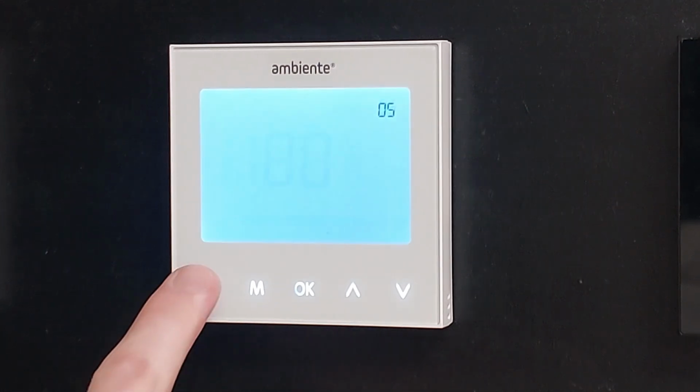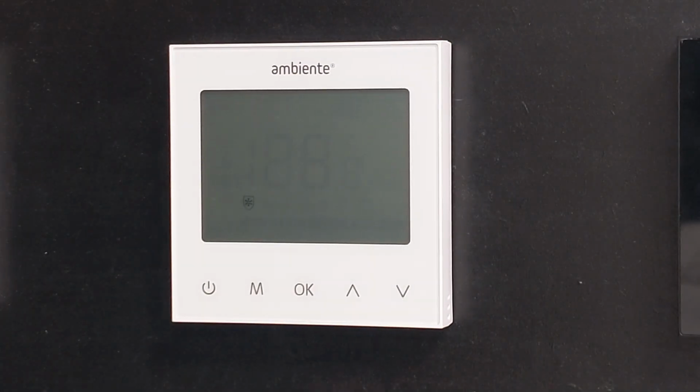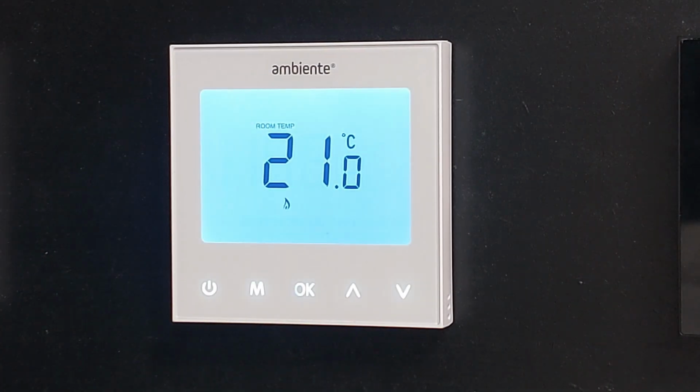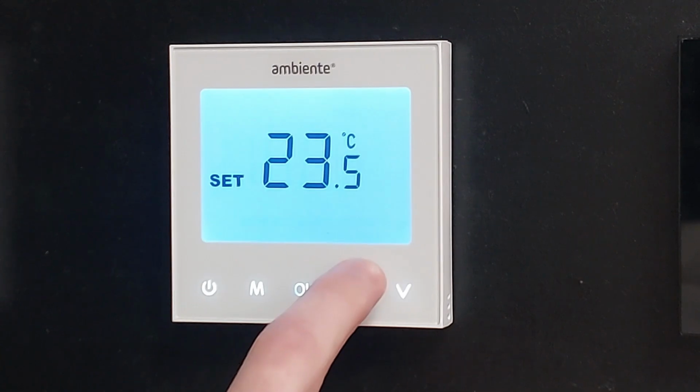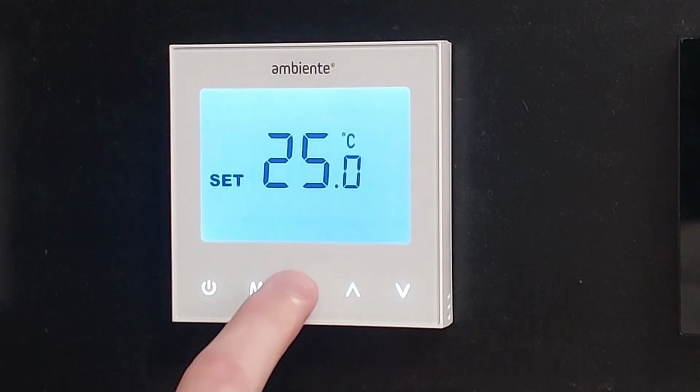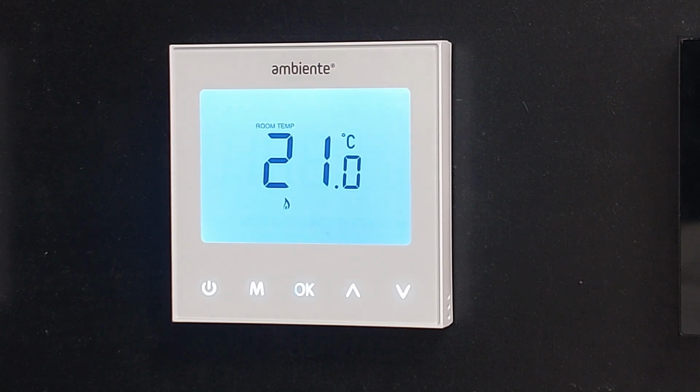Press the power button twice to confirm. The thermostat is now in manual mode. It will adjust only when you change the temperature using the arrows. Press OK to set your desired temperature.